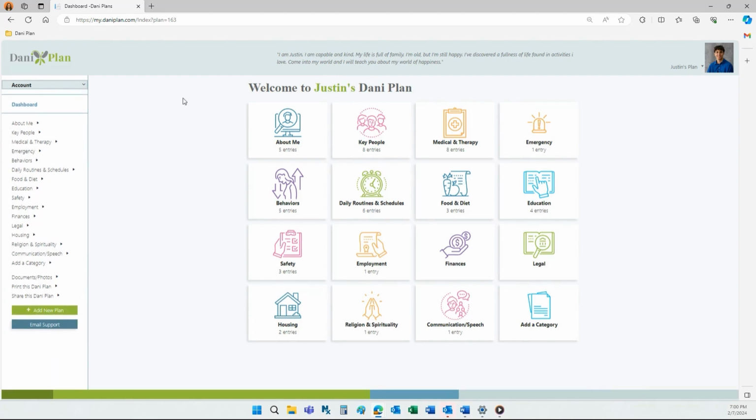Let's take a look at some of the categories you'll complete to keep every detail about your loved one organized and easily accessible. These categories can be accessed by clicking on the tiles on the main dashboard or through the left sidebar menu. The side menu also provides easy access to all documents and photos, as well as printing and sharing capabilities.